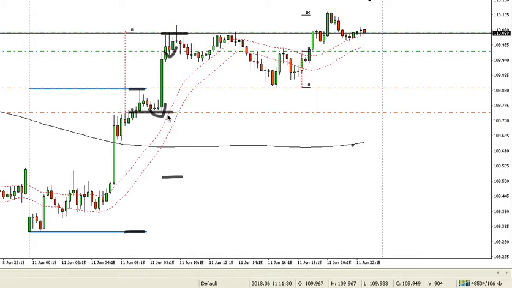As you can see on this one, it's quite a wide entry, and if I get that, sometimes I will take nested entries, because you can see after here we retraced down again, we made a swing high and we made a higher swing low, and I re-entered on a breakout here. Okay, so I have two longs, one here with a wide stop and one here with a short stop.